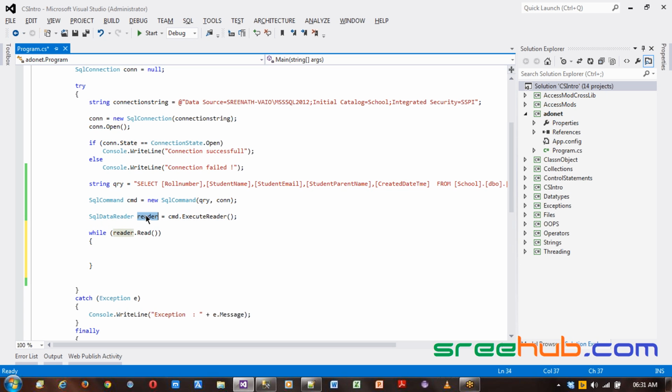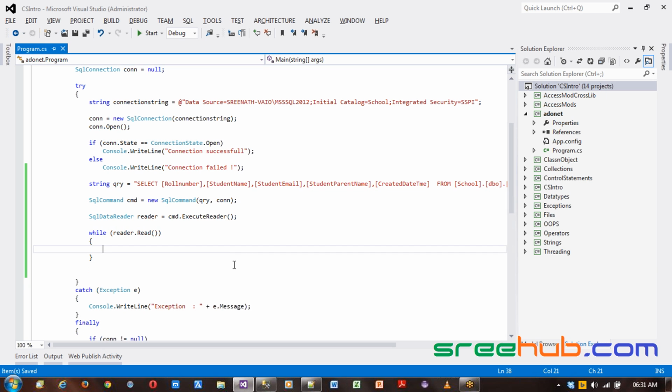That's the reason why we normally call it a connection-oriented data set. So here, let's see how to read.